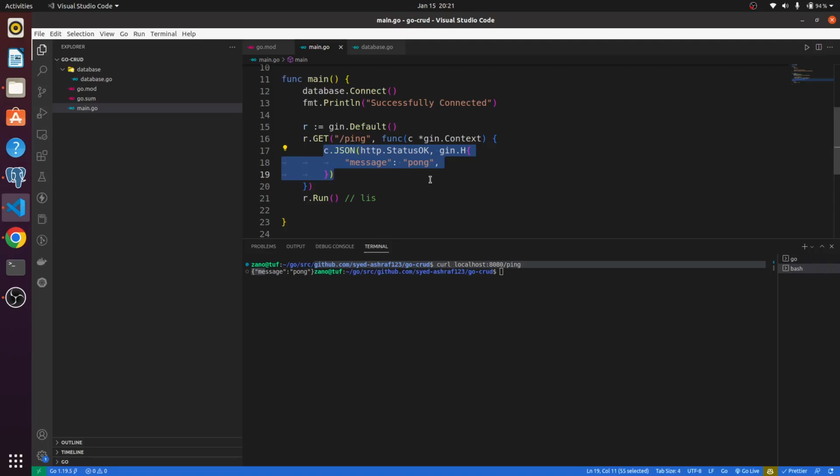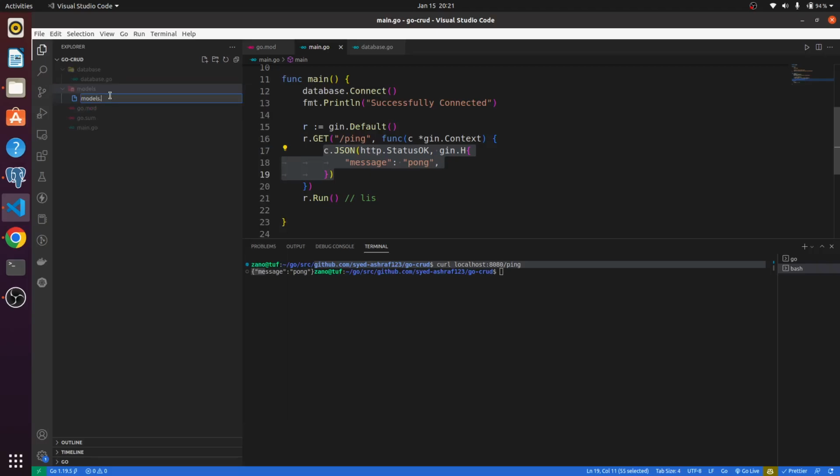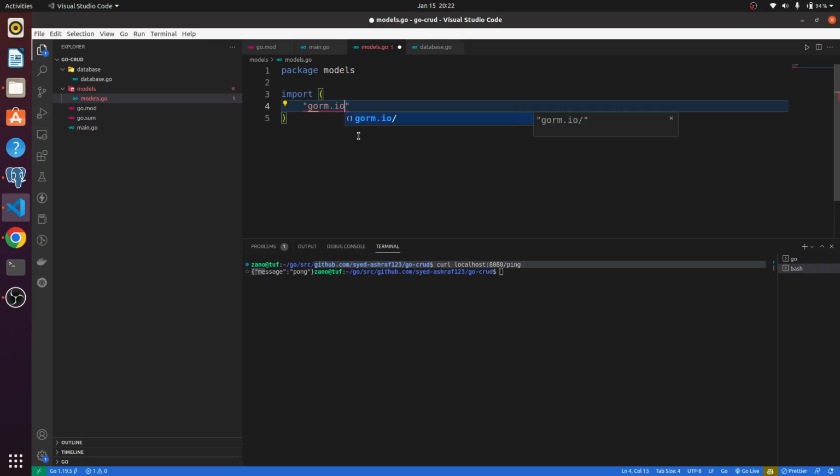Now we'll use models. Models is basically what we installed Gorm for. So we'll create a new folder called models, and in models we create a new file called models.go. We successfully created it. We name it package models, and we'll import gorm.io/gorm. Then we'll import database.